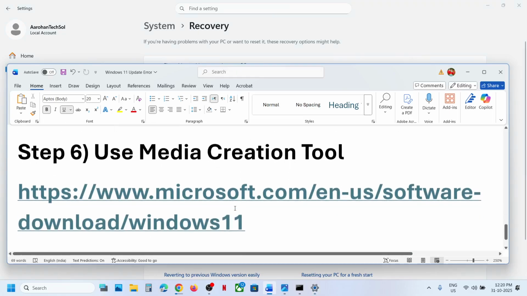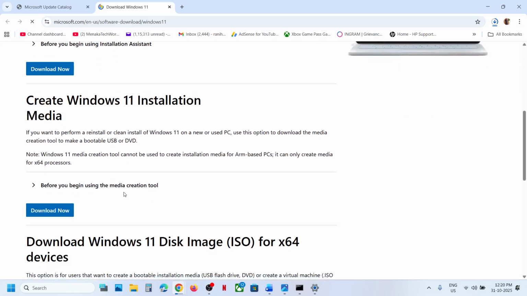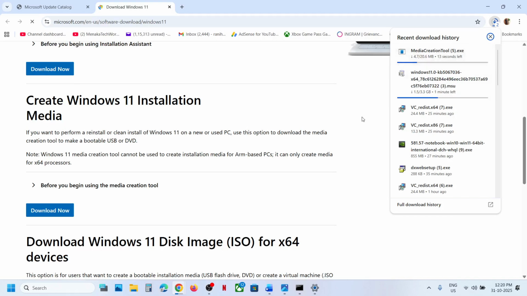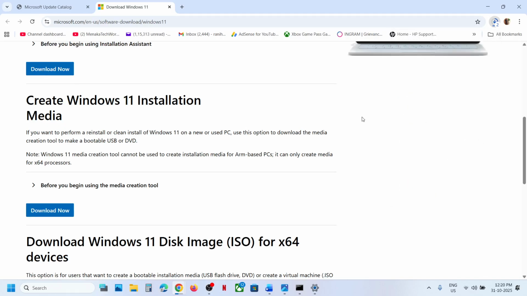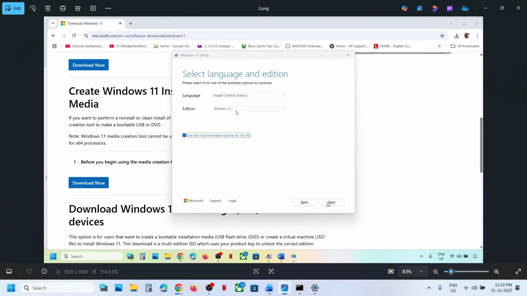Still not working. The last step is to use media creation tool. Now for this, you can open this link in a browser. It will take you to Microsoft website. The link is provided in the video description. Here you can see media creation tool. Click on download now and then you can run this exe file. Now once you run the exe file, click on accept over here and then click on next. By default, Windows 11 would be selected. Click on next.